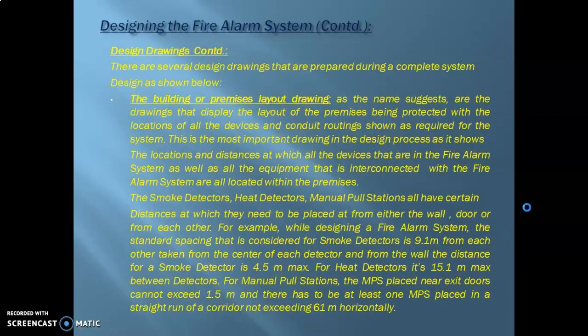So then moving on, now there are several design drawings that are prepared during a complete system design, and some of them are mentioned here below. It's not just the layouts, you have the SLDs and the GIDs as well. So the first type of drawings that we will be talking about are the building or premises layout drawings. Now, as the name suggests, these are the drawings that display the layout of the premises being protected, with the locations of all the devices and the conduit routings shown as required for the system.